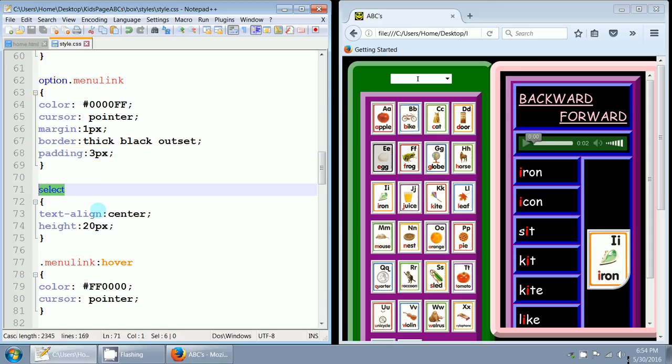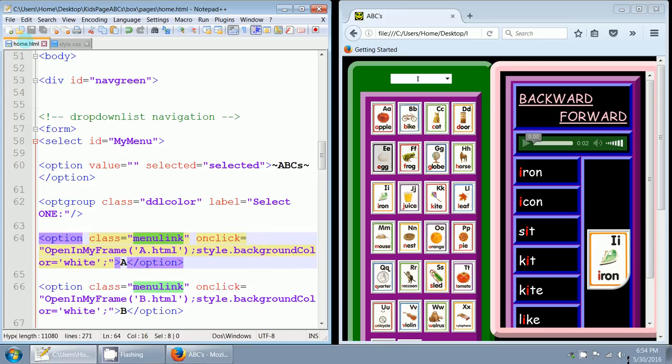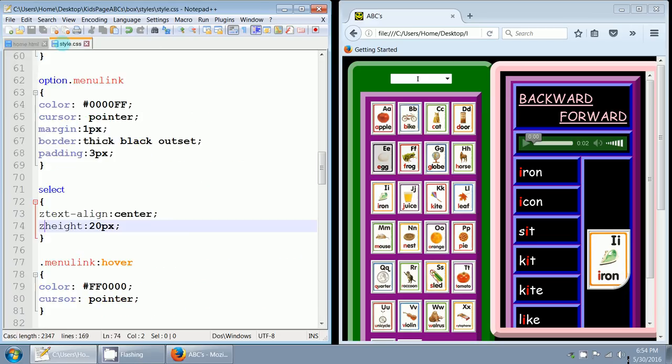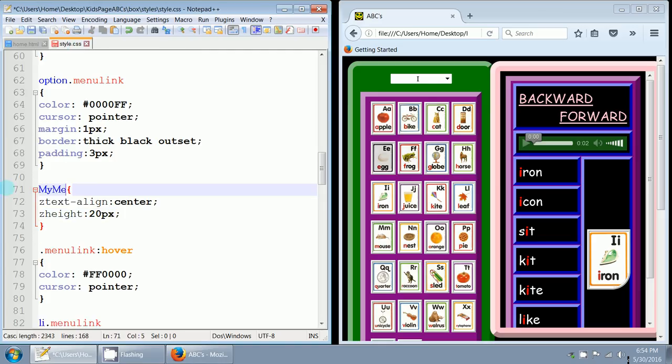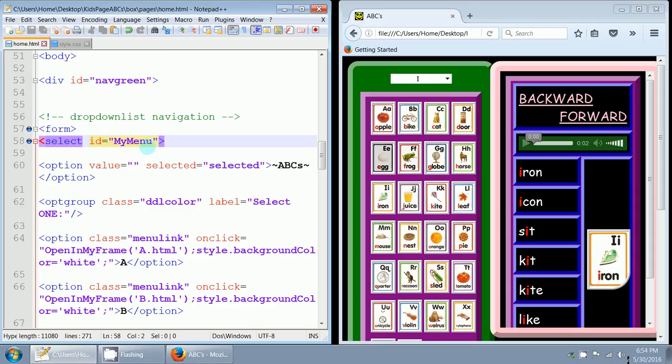All right, this is probably what I was getting confused with up here. The select is actually this thing right here. If I take off these two styles for the select itself, which again, if I go back to the home page, after form, you have a tag that's called select, with ID my menu. I probably could have put the ID of my menu in there, and done the same thing, because it is given an ID.